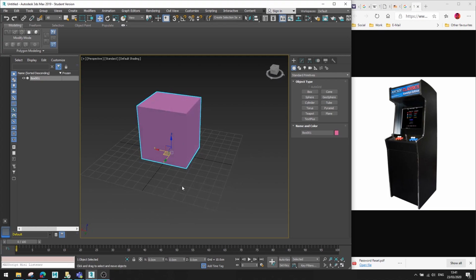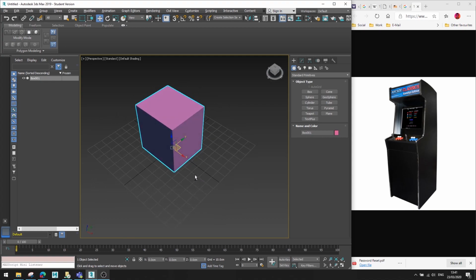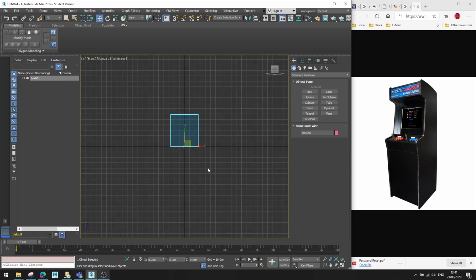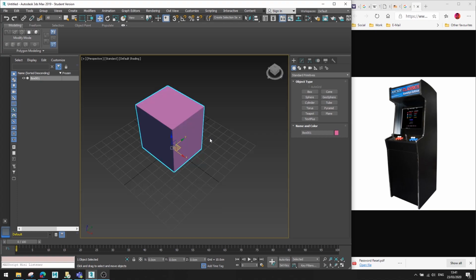One thing to keep in mind whilst we're modeling is that 3ds Max uses the x-axis for left and right, the y-axis for forwards and backwards, and the z-axis for up and down. Now, oddly enough, if we press F for the front view, what you'll see is that the y-axis actually points out of the back. So you go to perspective just to illustrate this a bit more clearly.